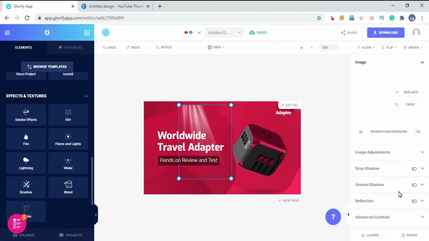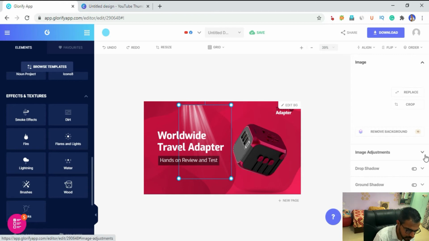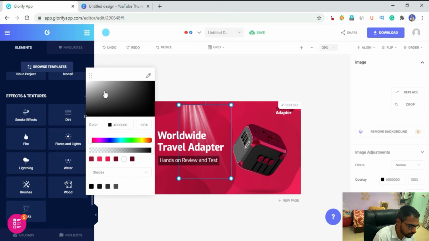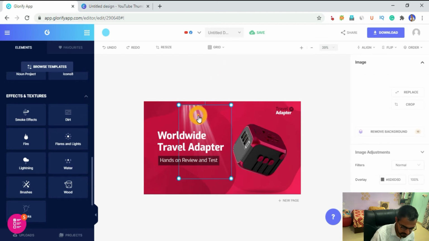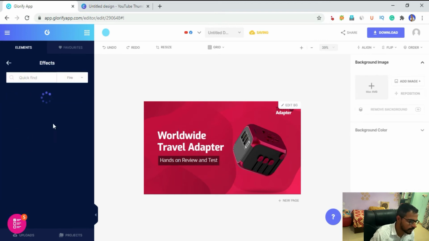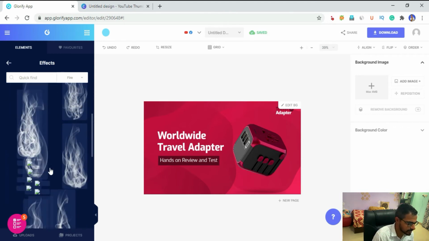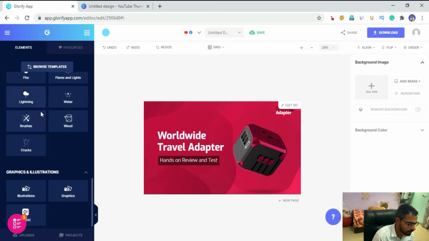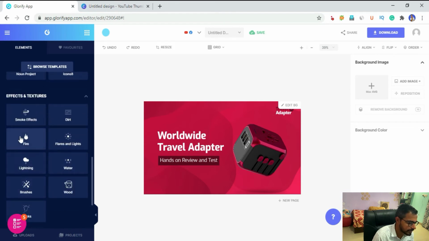drop shadow, ground shadow like that, and reflection. And here is that color. This is mainly for overlay, so you cannot change this color. For the fire, it is in some kind of transparent color. I guess it should be in the red color. So as you can see, I don't like it personally. And you have water as well.